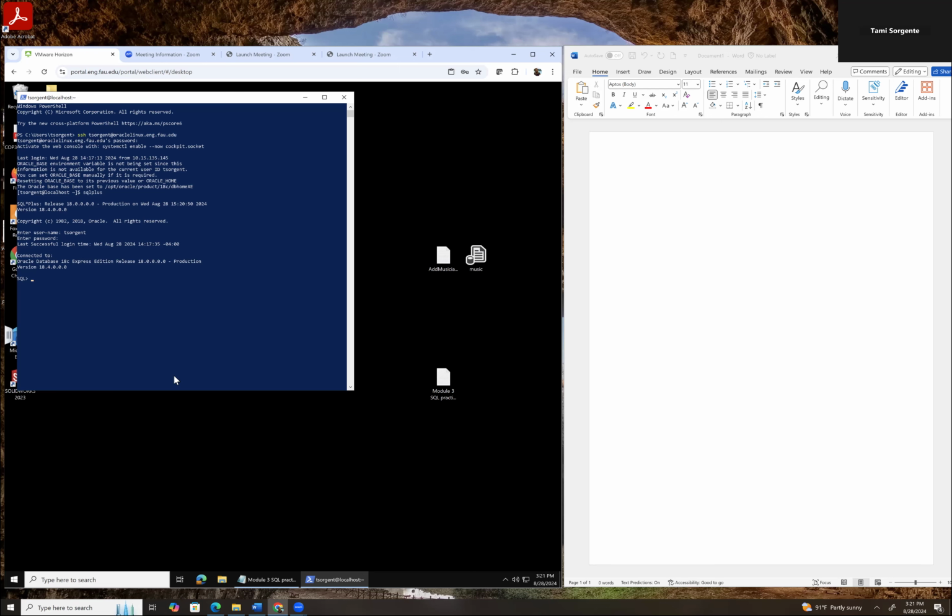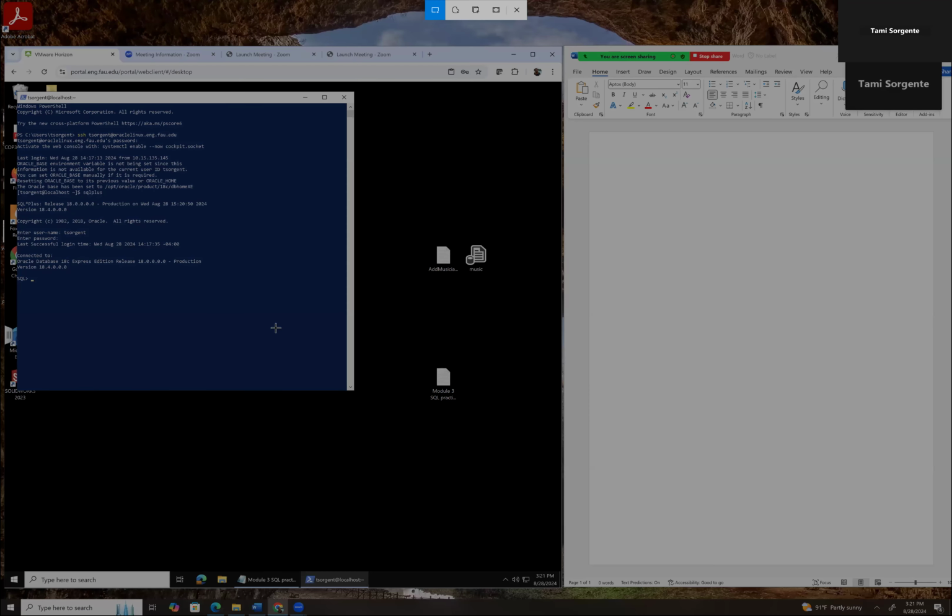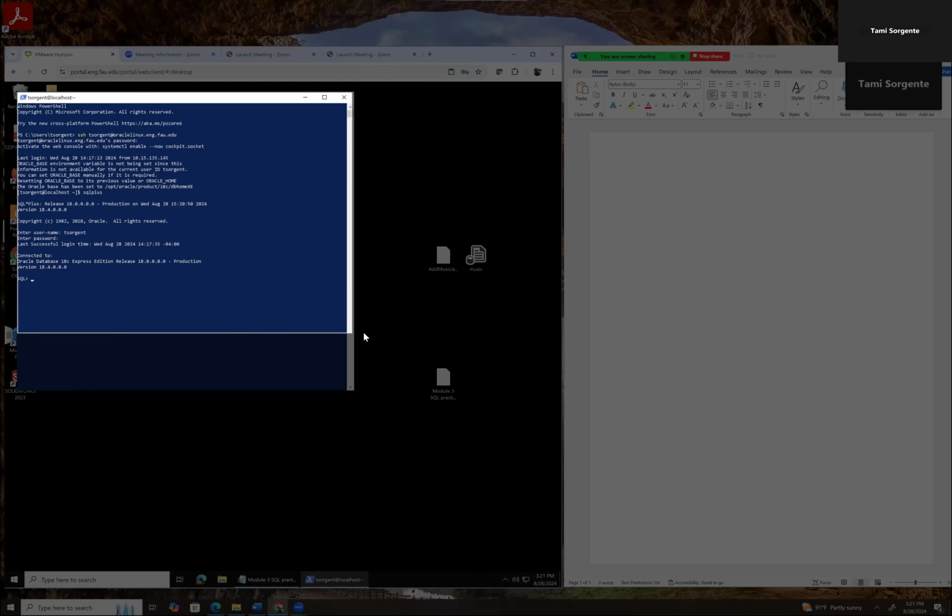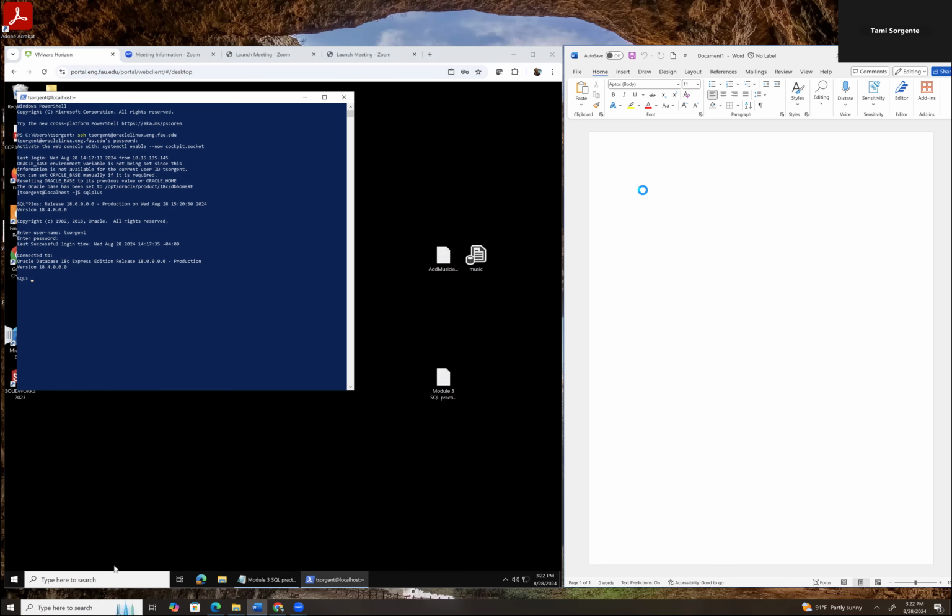So you need to be comfortable and find out which is the most comfortable way that you want to do it. And this demonstration is using PowerShell. So once I've connected, I'm going to go ahead and make a screenshot. This is going to be the first screenshot you need to do for your module 3 assignment.